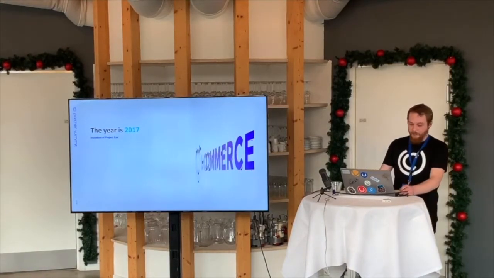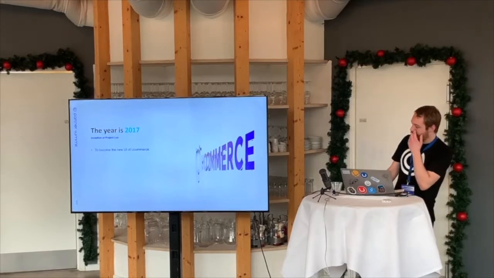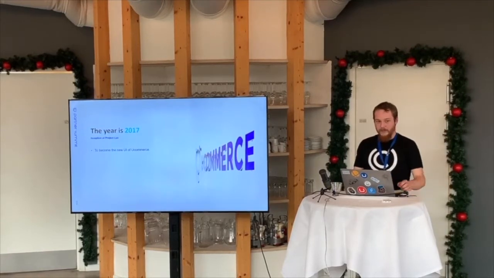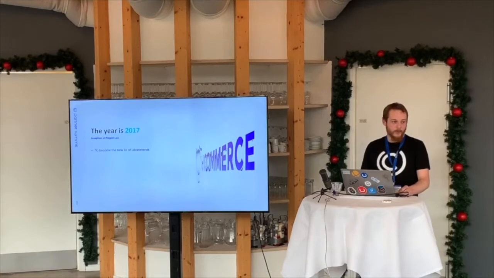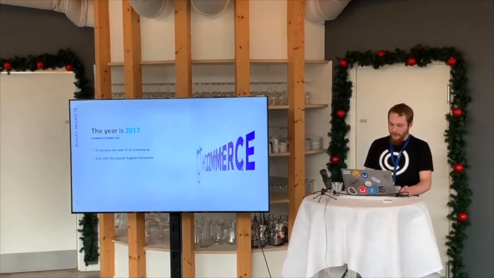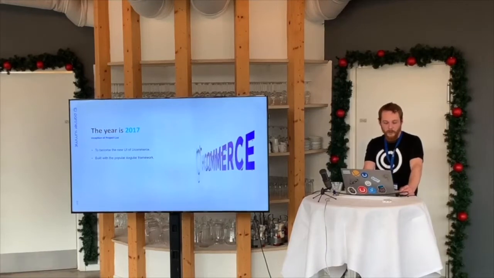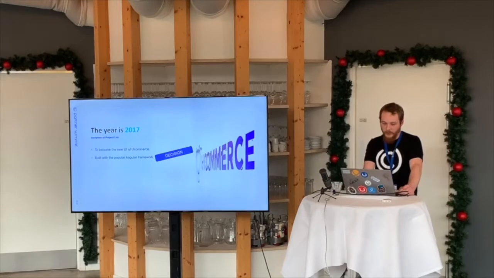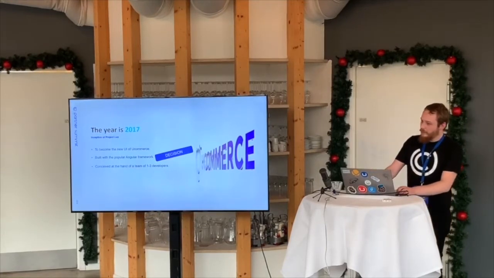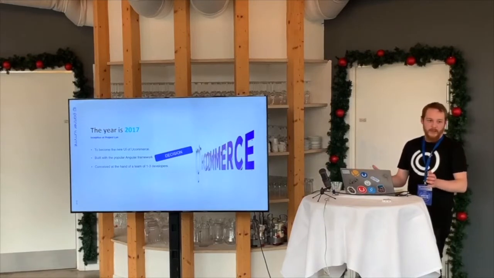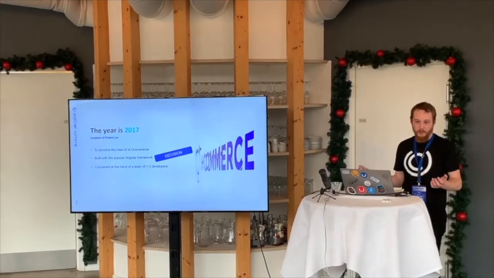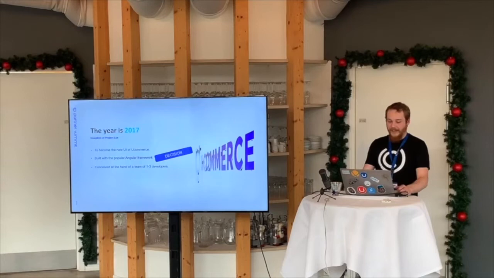Still 2017, this project is set out to become the new UI of Ucommerce. It is decided that it will be built on the popular JavaScript framework called Angular. I'm sure many of you are familiar. And a team of 1 to 3 developers, I'll always talk in ranges because these things fluctuate across the period of a year, is set out to undertake this task.